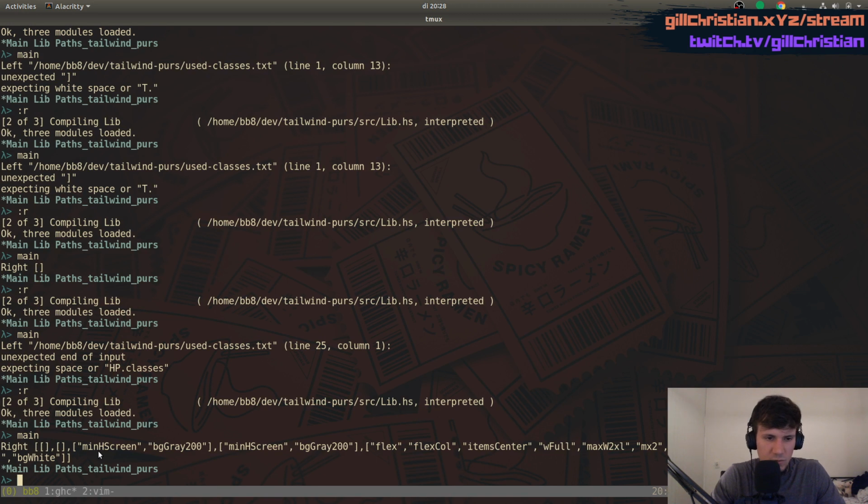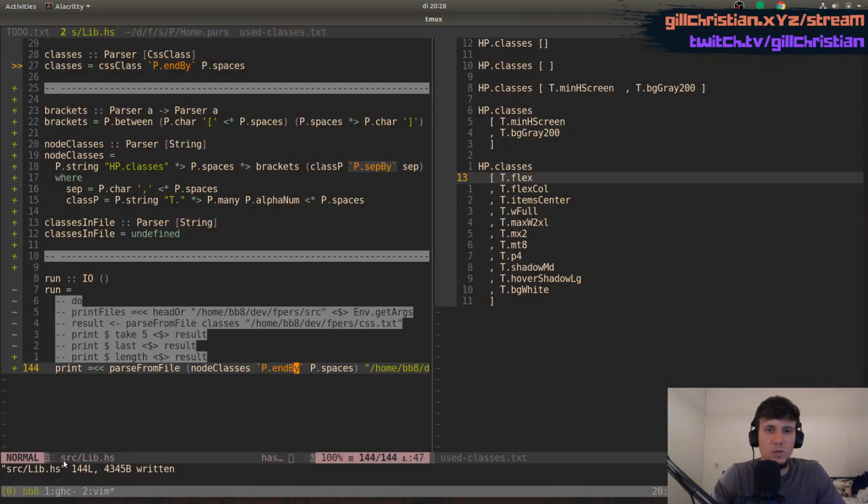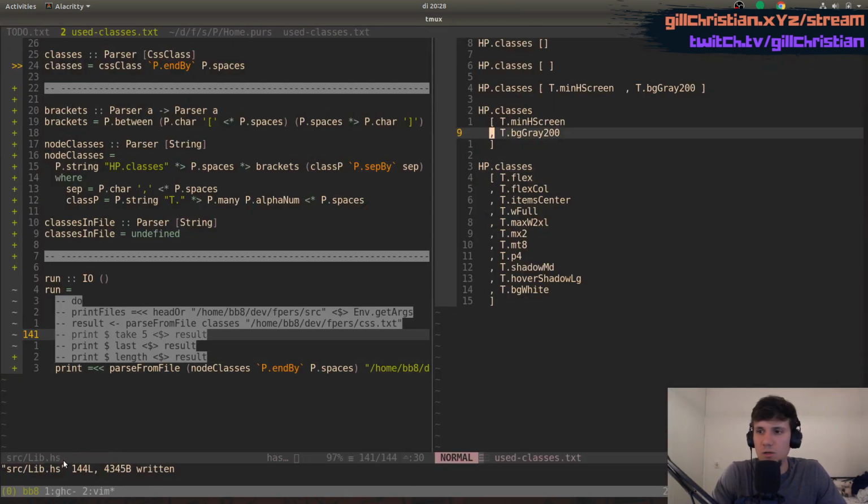Okay, that worked. So we have the first two are empty, then we have these two, these other two again, and then we have the long list. Okay, so this is working so far.